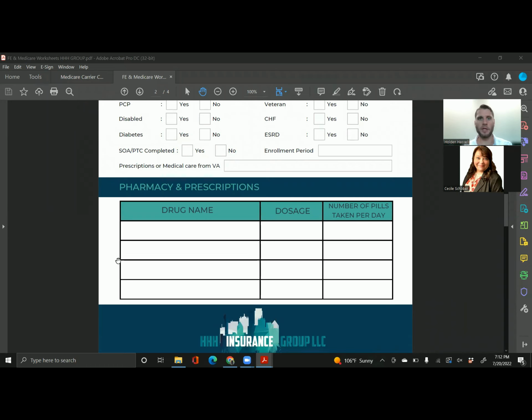Do they have Part A, Part B? Prescription drugs, right? Pharmacy and prescriptions. So their pharmacy is important, right? If they go to Walgreens, that's good to always check, make sure the pharmacy's in network. We've run into issues with that in the past before. We want to look at the drug name, okay? So the drug names, we need that.